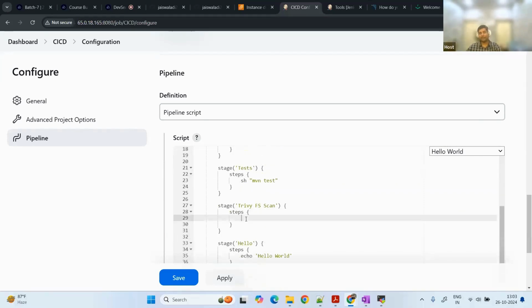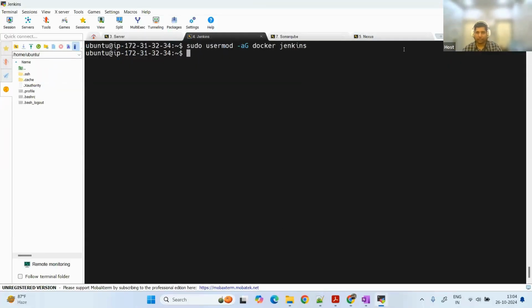But in case we want to use a tool like Trivy whose plugin is not available, that means we are not able to configure it inside the tool section. In that case, we have to install it directly on the Jenkins machine. And whenever you install a tool directly on the Jenkins machine, you don't have to define it inside Jenkins. Okay, that means let us install Trivy here.